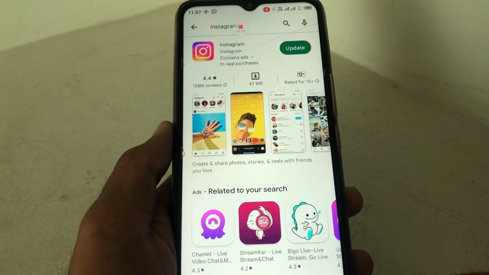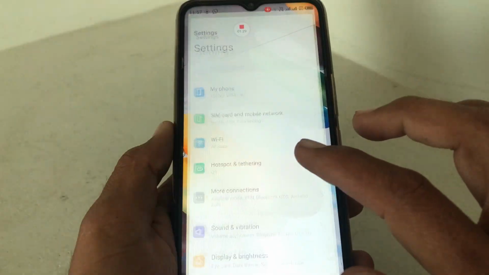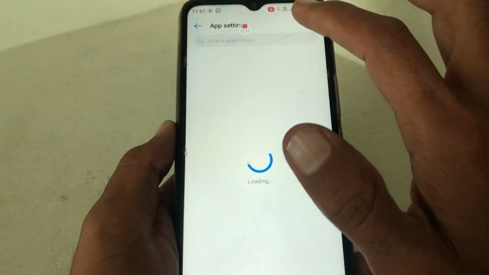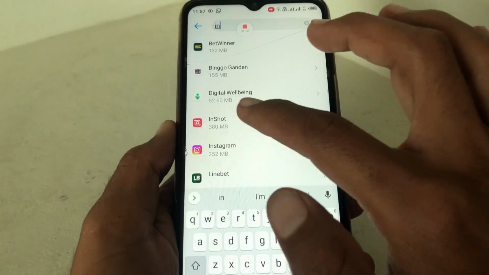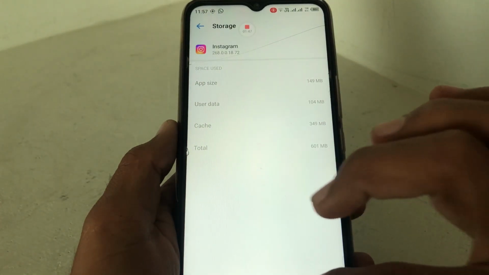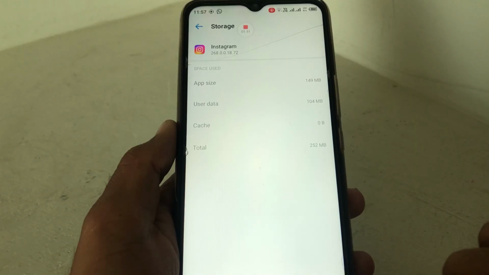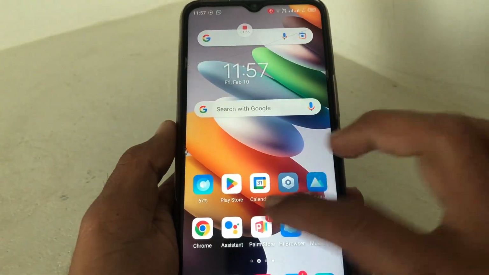do is simply go back from here and open settings. Now from here simply tap on apps. Now from here simply tap on app setting and search for Instagram. Here it is guys, simply tap on it, now tap on storage and cache, then clear cache or clear storage from here, and after that guys simply force stop the app, and after that check whether your problem has been fixed or not.